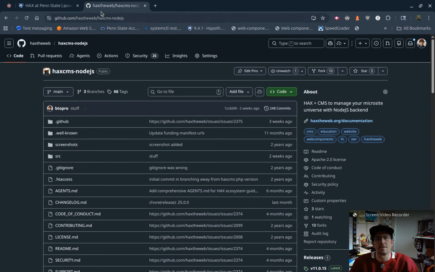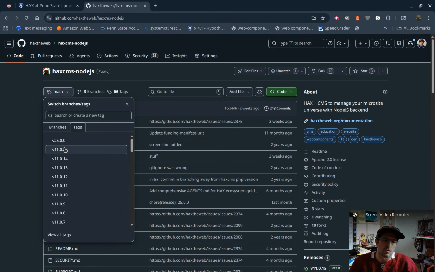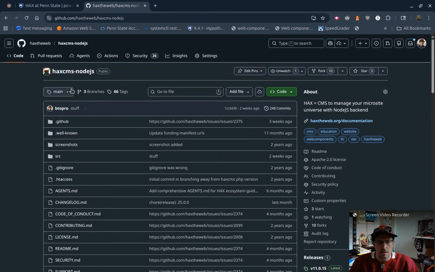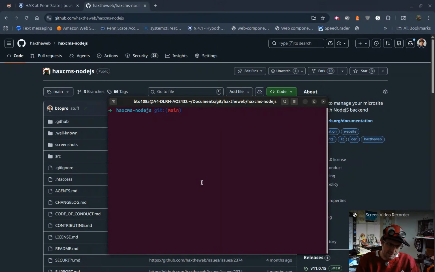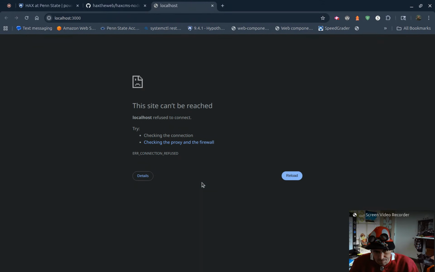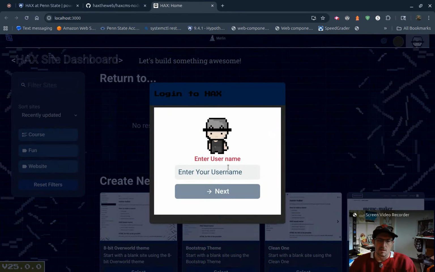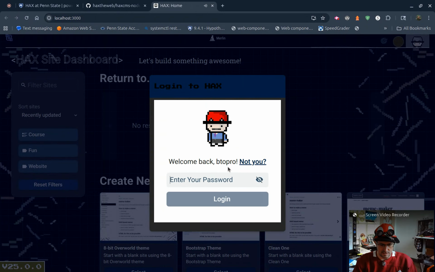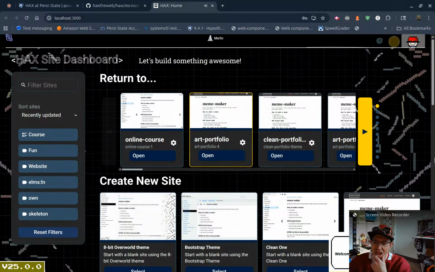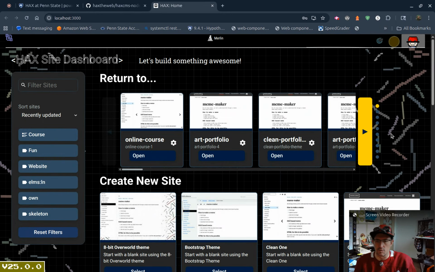All right, so what I'll be showing real quick, HAXcms Node.js version. We are on 25. If you notice there, we jumped from 11 to 25. It's incredibly feature packed, so let's go. So firing up the latest copy of HAXcms. This is the same with the PHP version, or if you've got it in the Create CLI tools, or you're using it on HAXium if you're at Penn State.